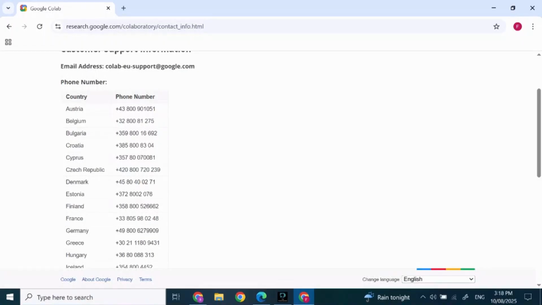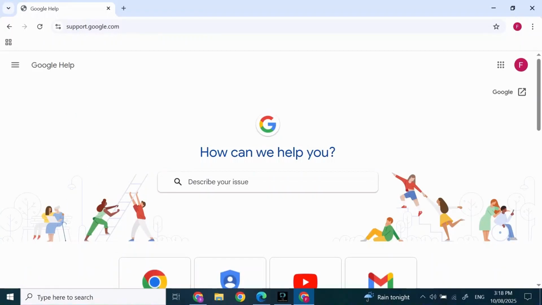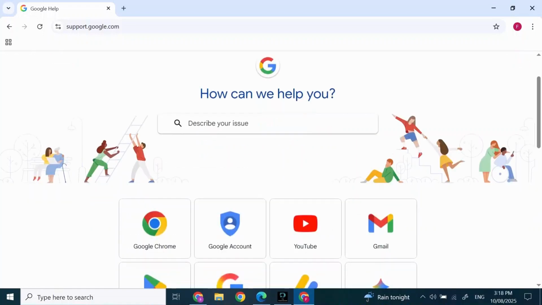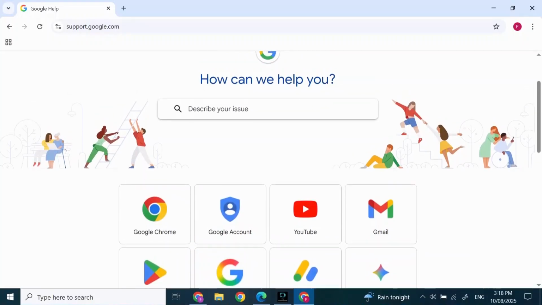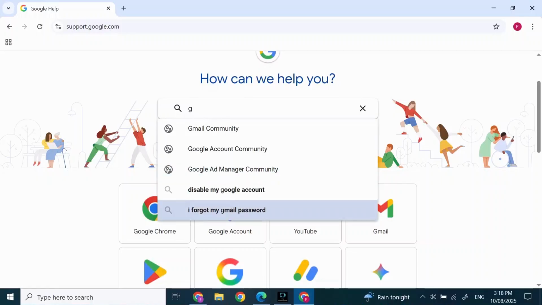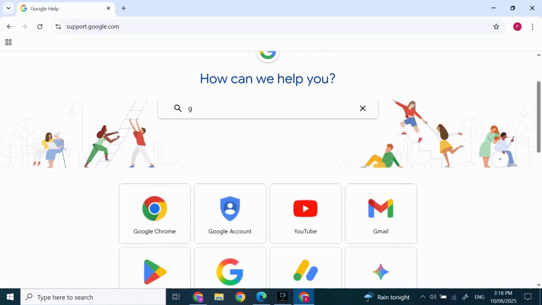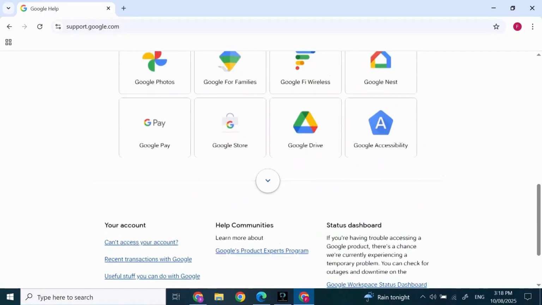Another way is to simply open a new tab in Google and type in support.google.com. You'll find this kind of screen pop up. In here, in the search bar, you can describe your issue. After you describe your issue, it will give you the same topics as you described. After that, you can click on it and find a solution to your problem.